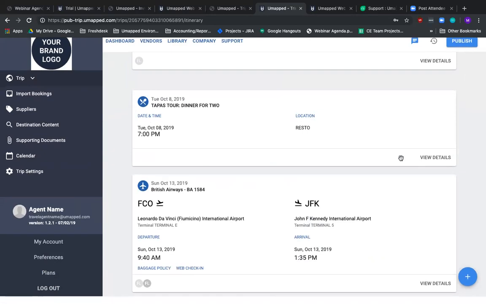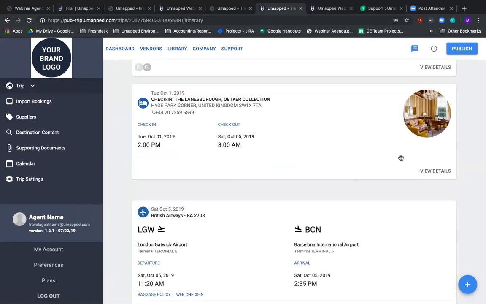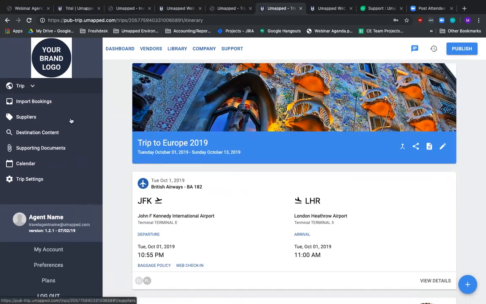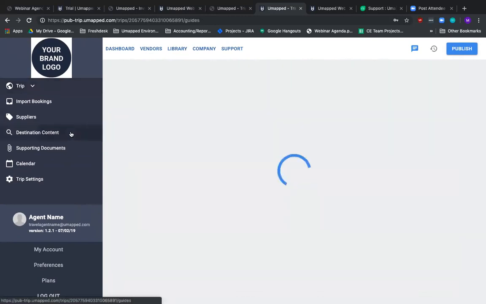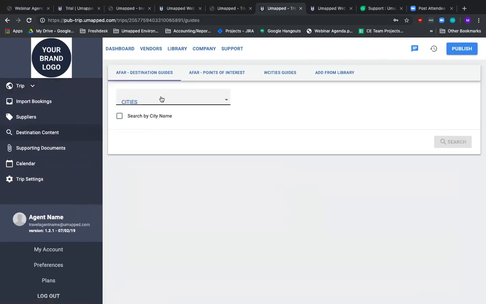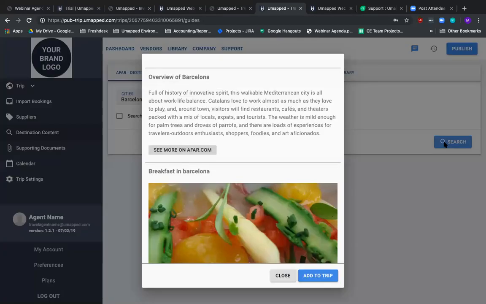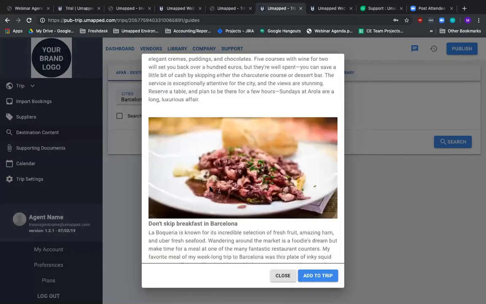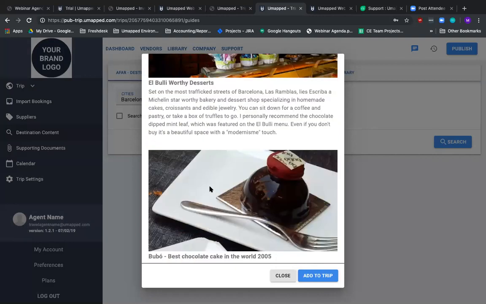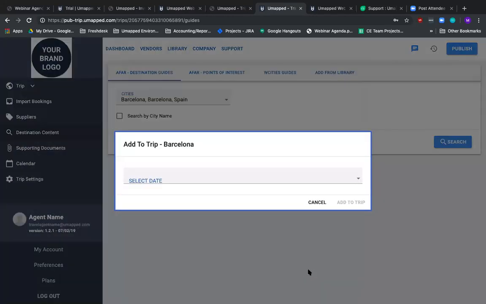All right, now that I'm happy with my segments, I can go ahead and add my additional destination content and supporting documents. So for destination content, we do have a destination guide, so full overviews. It does recognize that I have segments already in London and Barcelona. So if I go into Barcelona, search, I do have a full overview here. I'm going to add that to my trip. Maybe I just add it to the top of my trip for now.